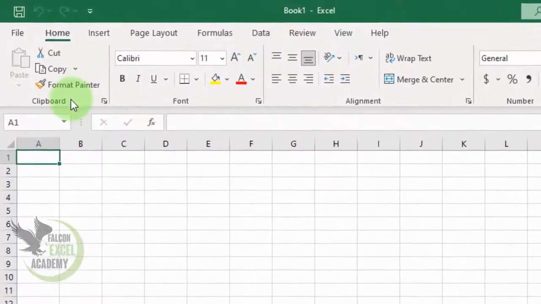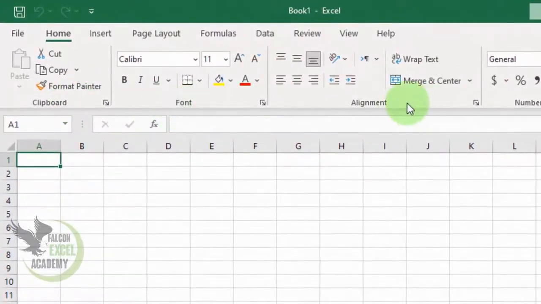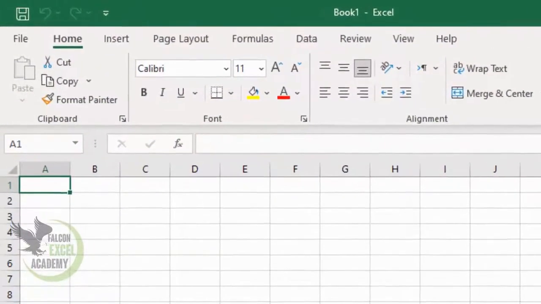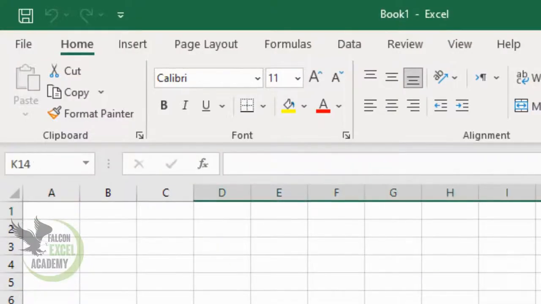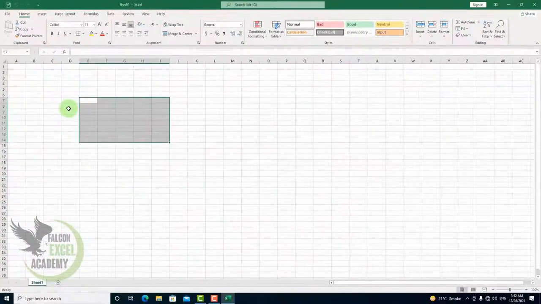For example, in this there is a clipboard group, a font group, an alignment group, a numbers group, a styles group, a cells group, and an editing group. These are called groups. After that, this is called the cell address, and this is called the formula bar. If you write any formula here in Excel, it will be displayed here, and this entire sheet where you can see these cells is called the worksheet.